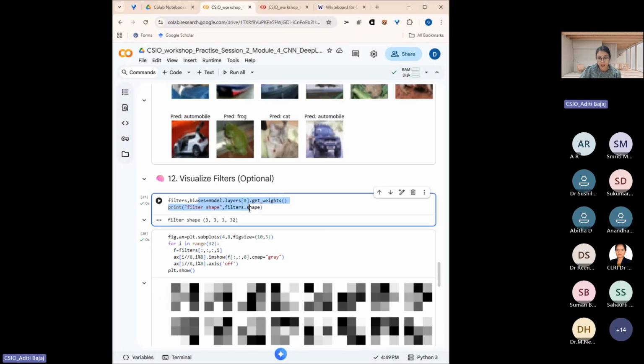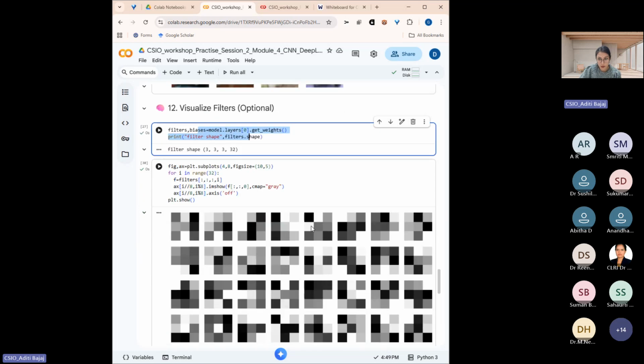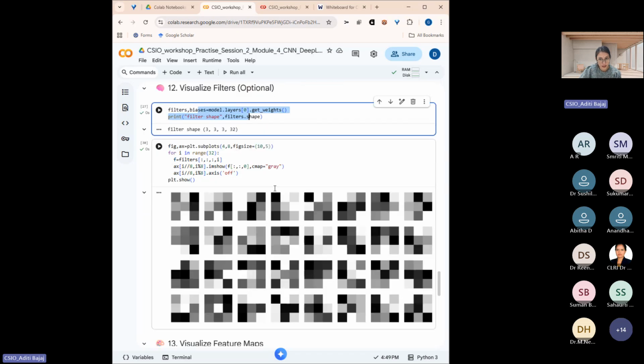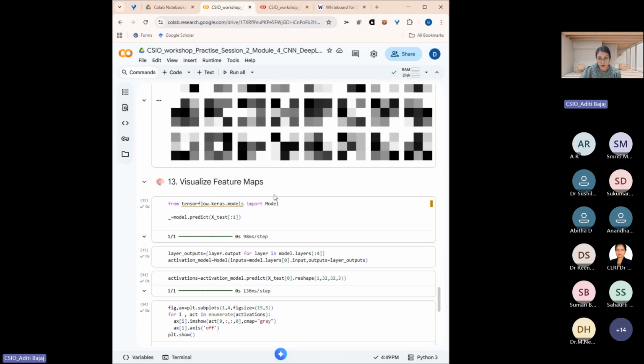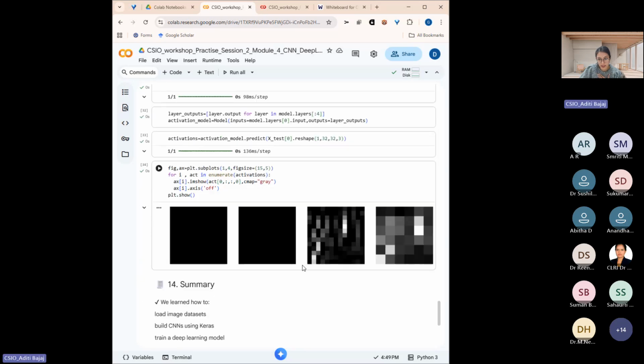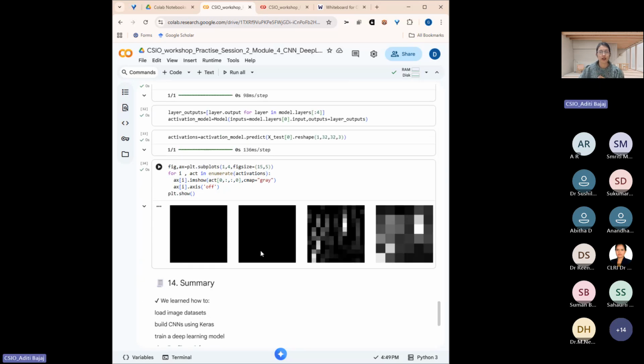And then finally, we visualized the filters which were used in convolution layer 1. Here we have mentioned 0, which represents the first layer. And then we visualized the feature maps. Feature maps are what we obtain when the filters are applied to the input. In the first layer the filter count was 32, so after the first layer we are getting 32 feature maps. This is how we concluded our session.